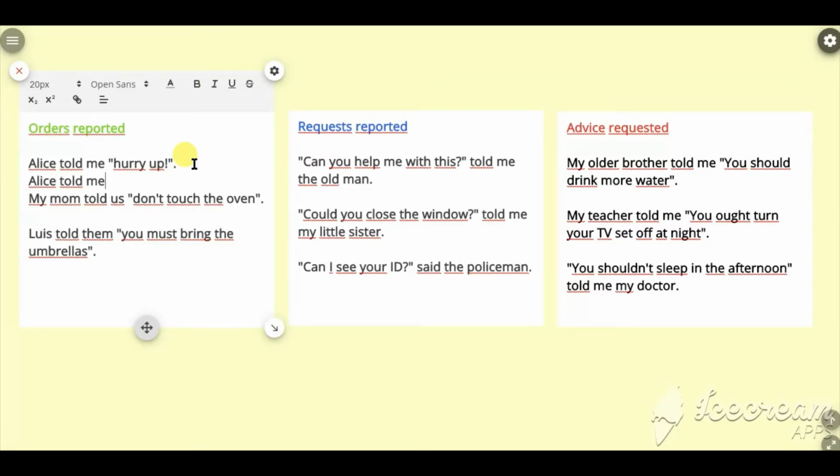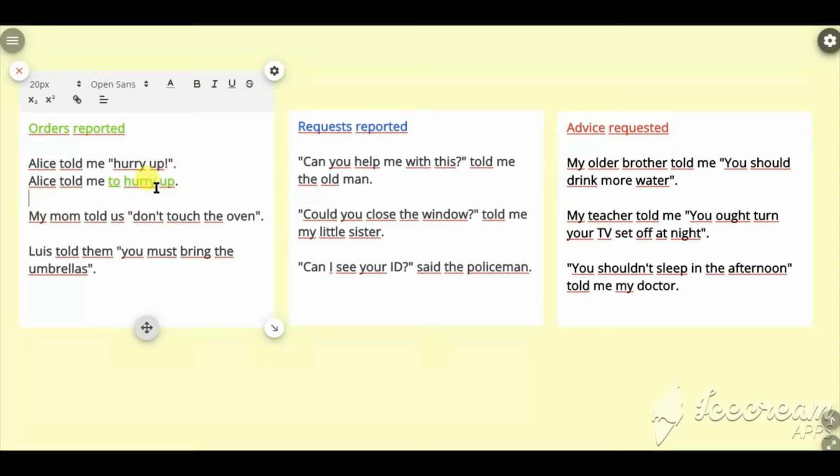Alice told me to hurry up. You see? So in this case, what is only going to change is that I'm adding the word to, okay? But anyway, the rest of the sentence is the same. So hurry up, it doesn't change at all. Now, in the second one, let's see.